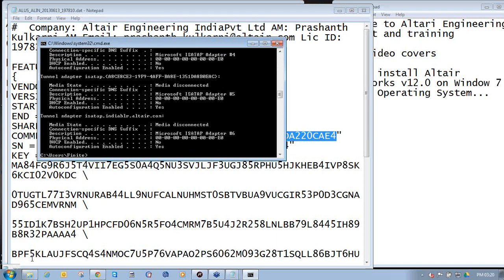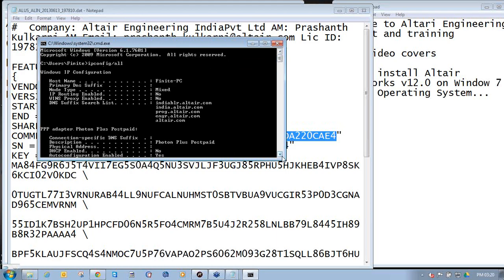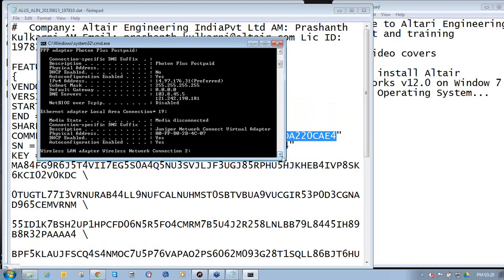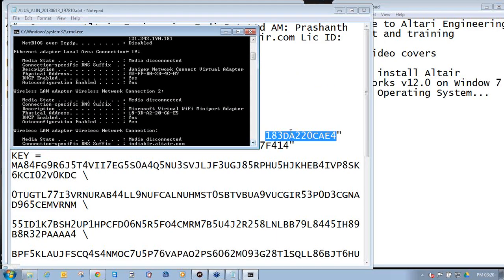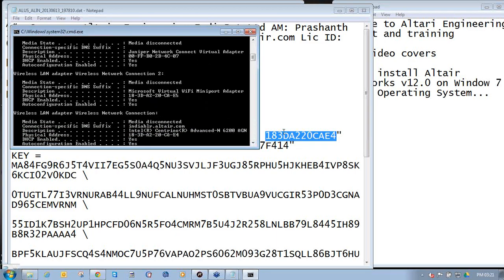It will generate all the physical addresses of my machine. I'll go up, and if I scroll down, I will find whether any of the physical addresses matches this Ethernet ID. I'll find this one. This physical address completely matches the Ethernet ID given in my license file. It's 183D A220CA E4. This one is matching. So I first check whether the physical address matches the Ethernet ID available in the license file or not.